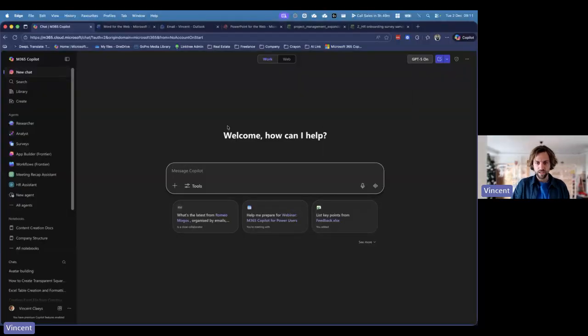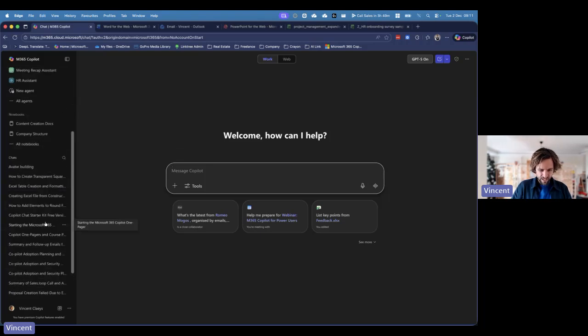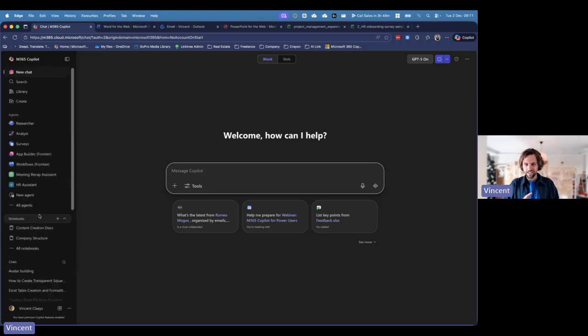All right, so here we are in the interface of Microsoft 365 Copilot. By now you should know what everything does, right? But I will just repeat it again. Here on the side, you have some agents, you have notebooks, which we will touch upon as well, and chats. You see, since Ignite, it changed again.